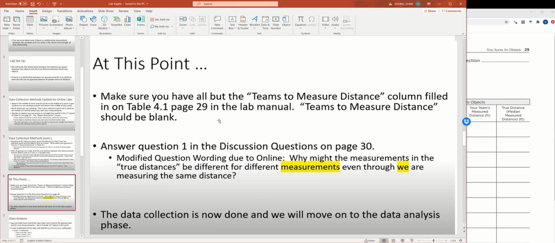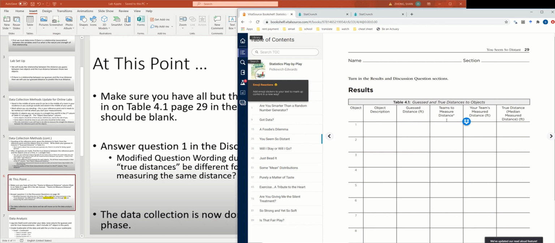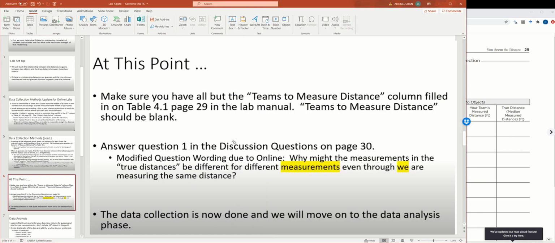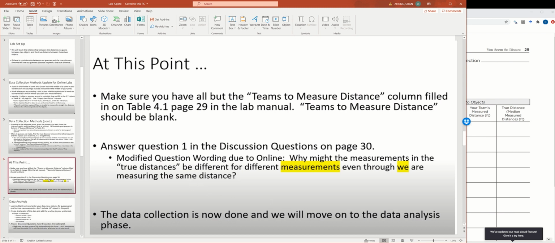At this point, you have already finished table 4.1. You can leave the team's measured distance column blank. Then you need to answer discussion question 1 on page 30. The question has also been modified due to the online format, so here are the modified questions. After you finish discussion 1, the data collection part is finished, and we will move to the data analysis part.